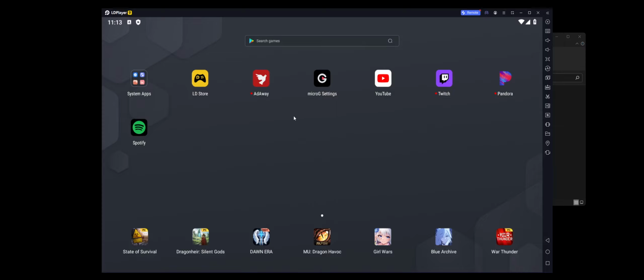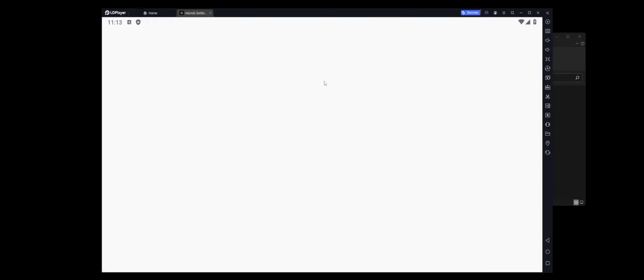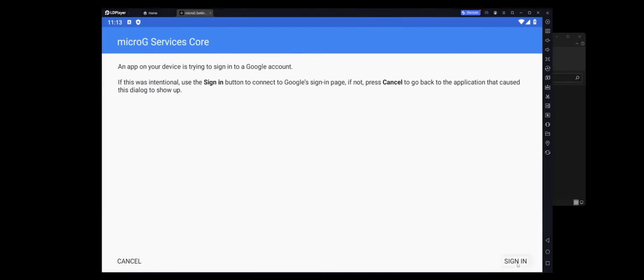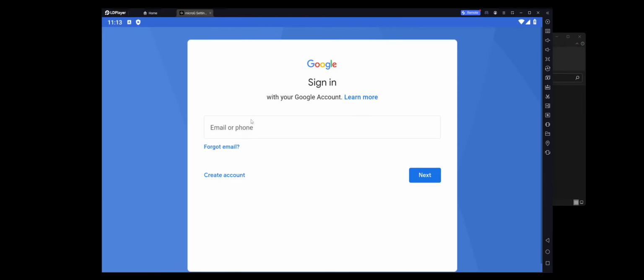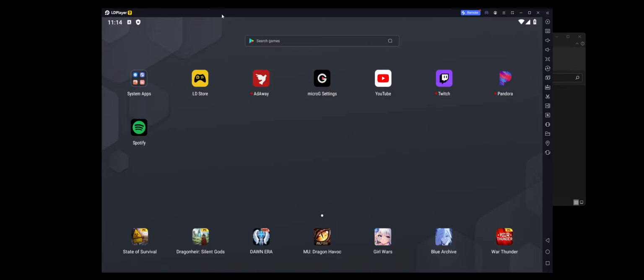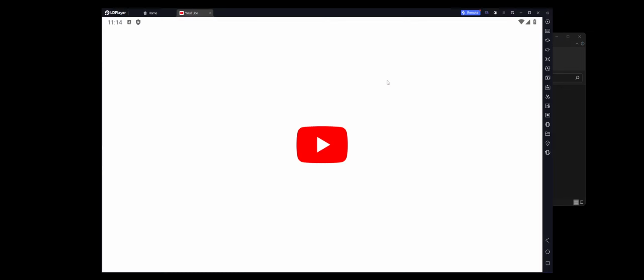So, what's next? Well, you probably want to log into your YouTube account. So you want to go to Micro G and just add a Google account. I am notoriously known for leaking my account information, so I'm going to pause this and log in real quick. It won't tell you anywhere that the account has been added, but I did just log into my account. And now what we can do is open YouTube.